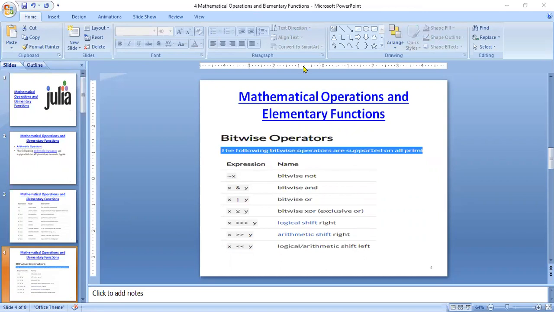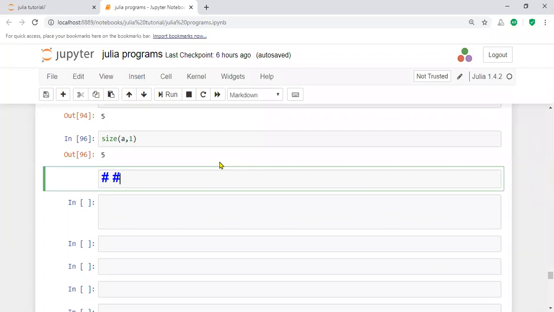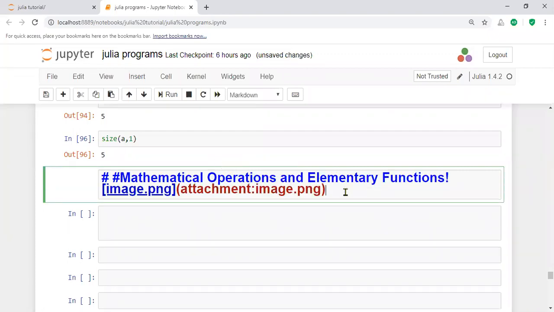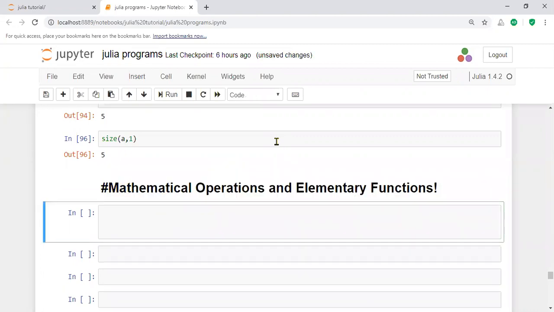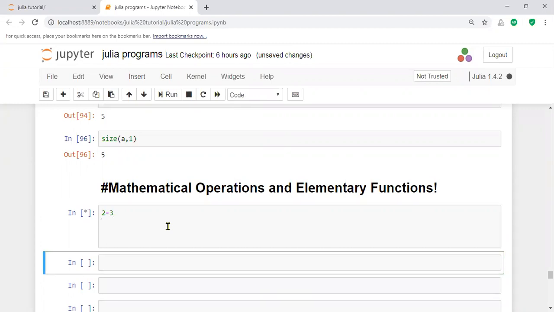Now in the Jupyter notebook, you will learn about the mathematical operators, the different kinds of mathematical operators. The first important mathematical operator is, for example, the unary minus and unary plus. You already know 2 minus 3, which gives the output minus 1.